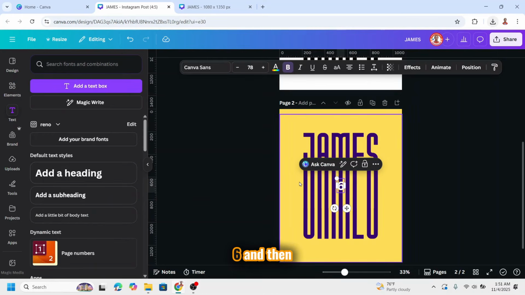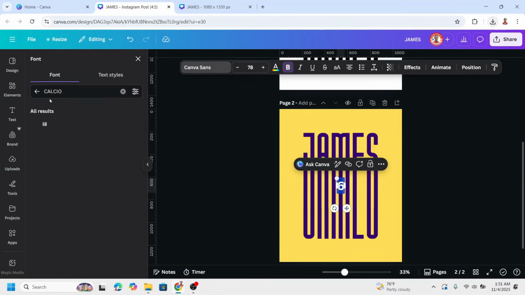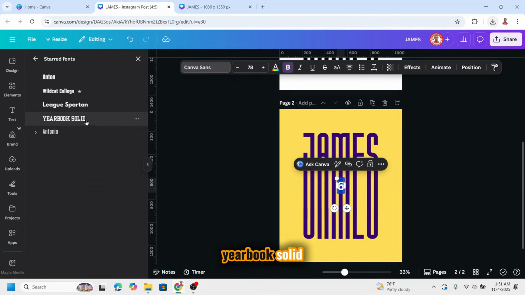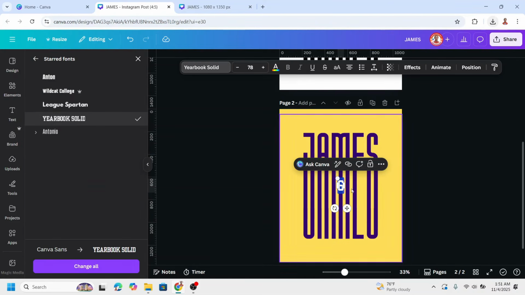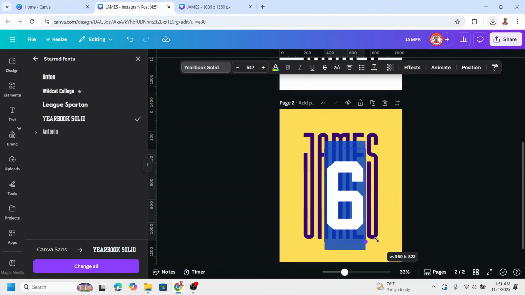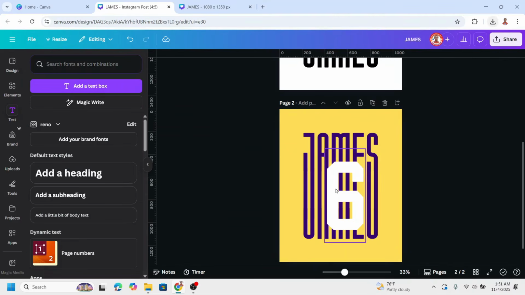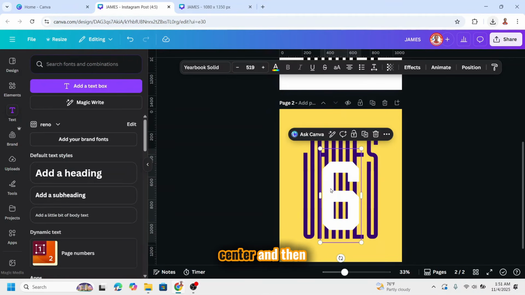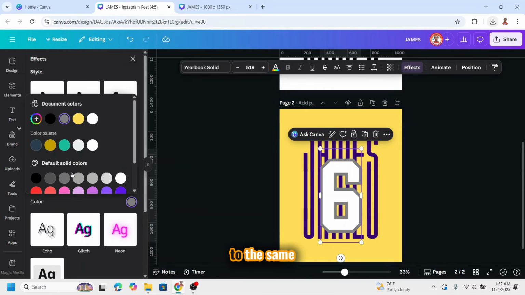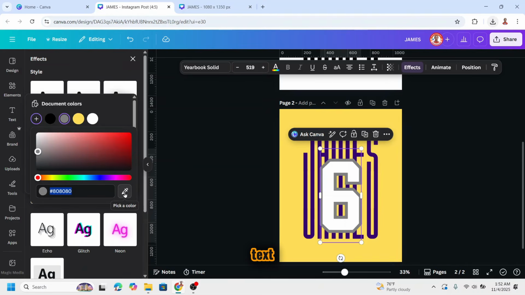I type here 6 and then change the font to a sport font like Yearbook Solid. Increase the size. Place in the center and then add effects. Choose outline and then change the color of the outline to the same color as the text.